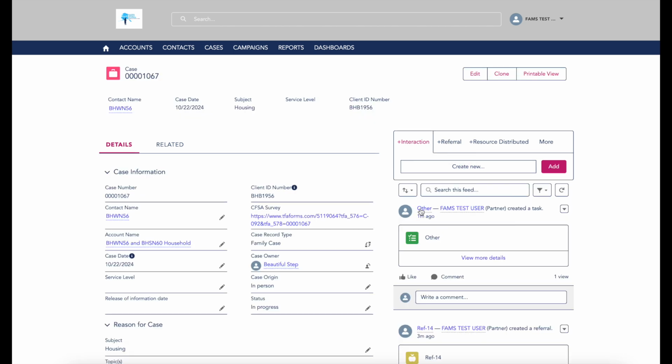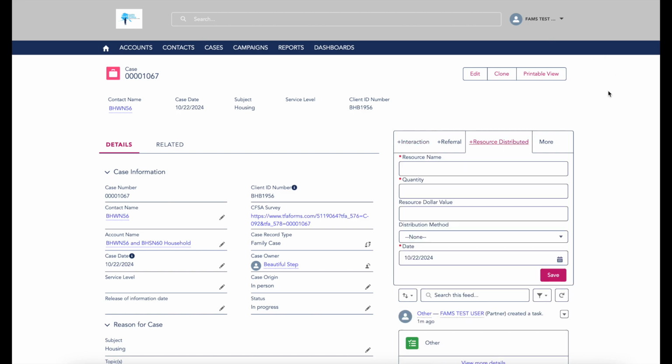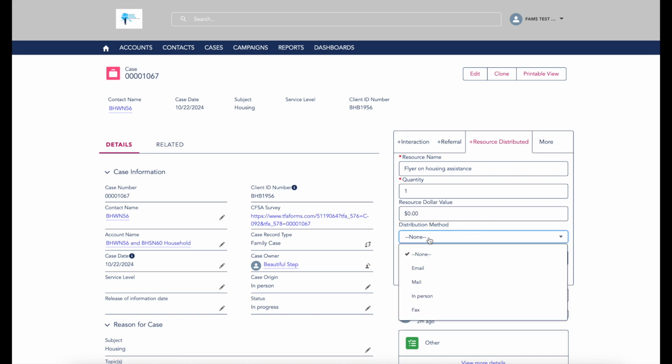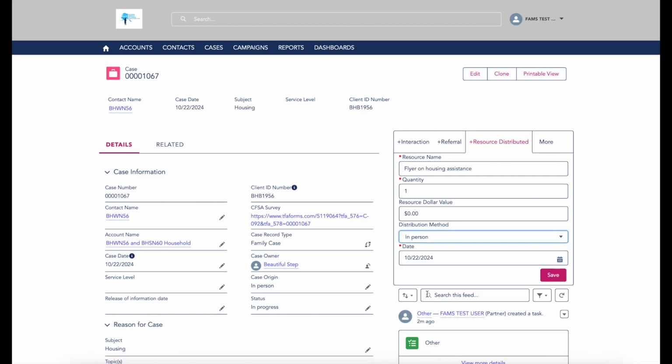We jumped over to that task, but now we're going to go to resources distributed. Let's say that we gave Wayne some information on housing assistance. Another example could be you gave diapers to a family. Ours was flyer on housing assistance. Okay, that quantity was 1. Dollar value is not required, but we're going to put 0. And he came, we gave that to him in person on that date. Okay, so we're going to save.